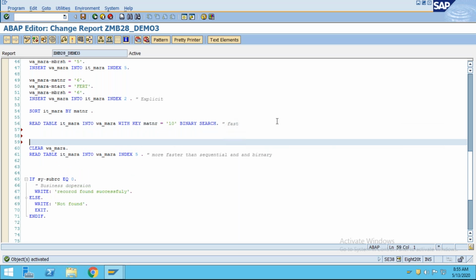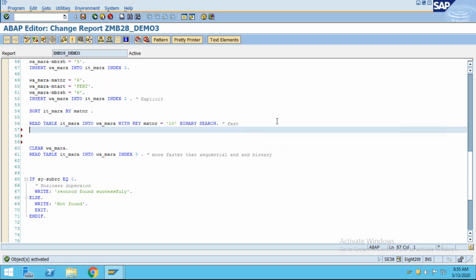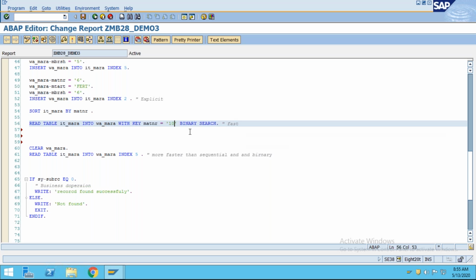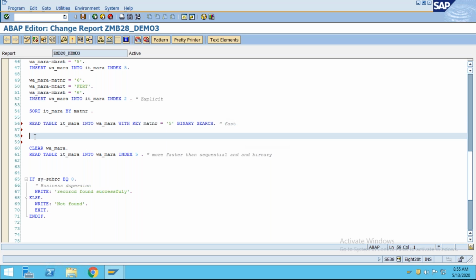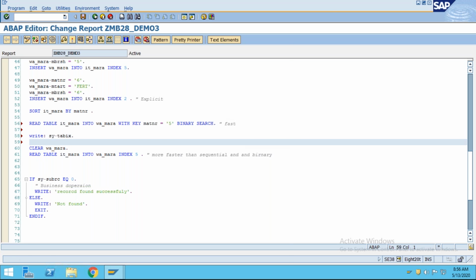Now here you are having some system variable. Suppose I'm going to search the record number 4 over here or record number 5 over here, and I want to find at which particular position my material number 5 is there, means at which particular index. So we are having a system variable called sy-tabix. This will give you the exact number of the row where the value is present.